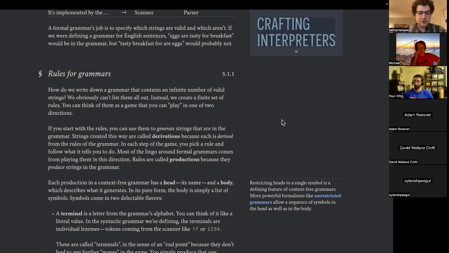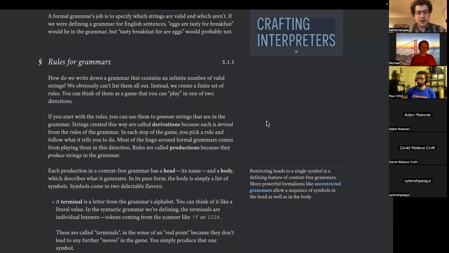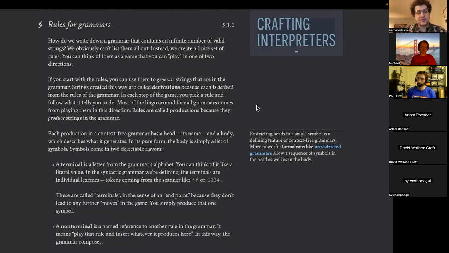If you start with the rules, you can use them to generate strings that are in the grammar. Strings created this way are called derivations because each is derived from the rules of the grammar. In each step of the game, you pick a rule and follow what it tells you to do. Most of the lingo around formal grammars comes from playing them in this direction. Rules are called productions because they produce strings in the grammar.